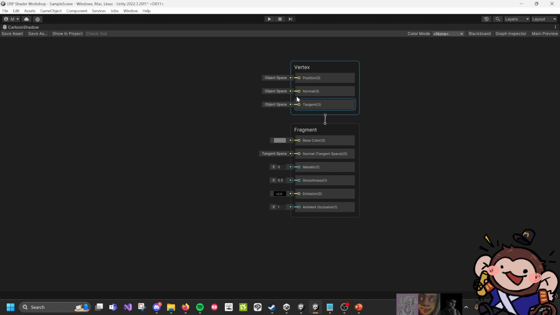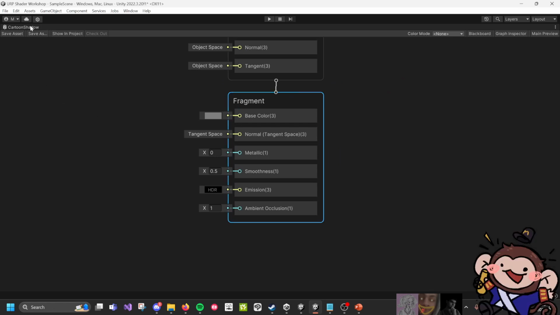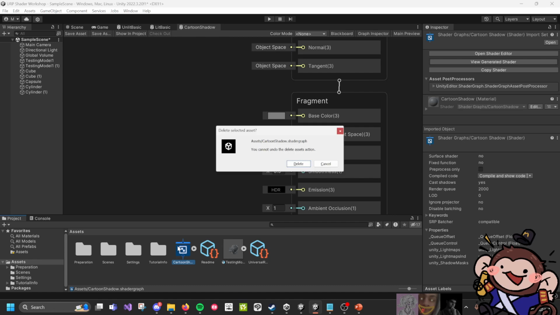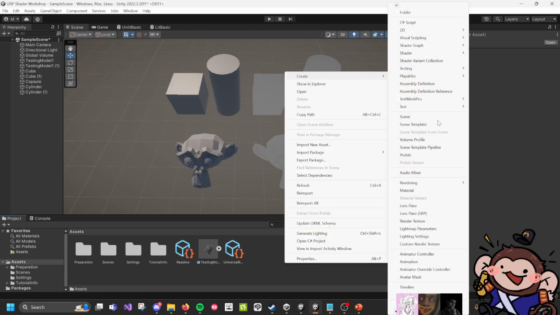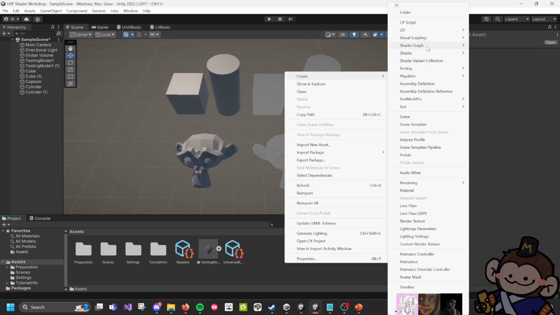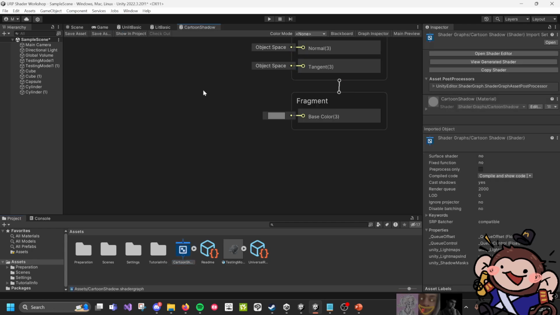So we have these things. The top one says vertex, the bottom one says fragment. I accidentally made a lit shader. Alright, so I need to make an unlit one. We need a lit one, right? I think I also made it. Yeah, unlit shader graph, cartoon shadow. Embarrassing mistake. It's on the recording.